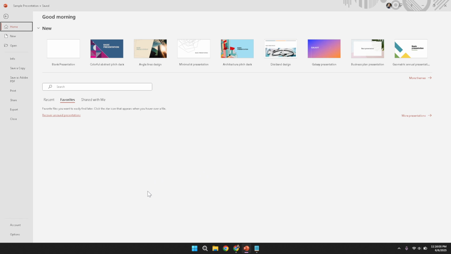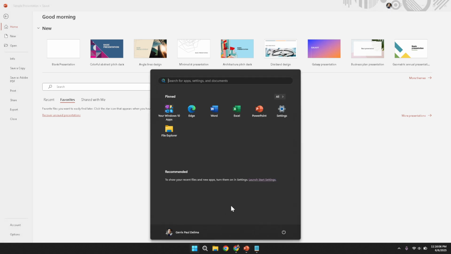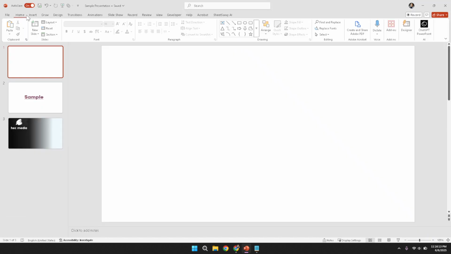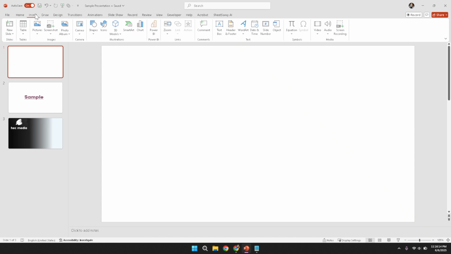Once the program has loaded, locate and open the presentation that will serve as your template or workspace for this company profile. After you have your presentation open, the next step is to insert your company logo into the slide. Locate and click on the Insert tab in the PowerPoint toolbar. This tab gives you access to a variety of multimedia options that help personalize your slides.